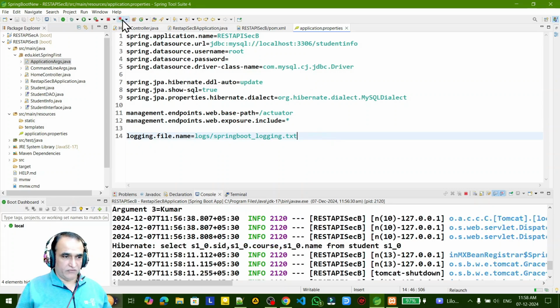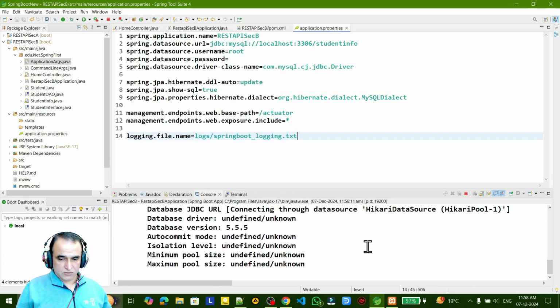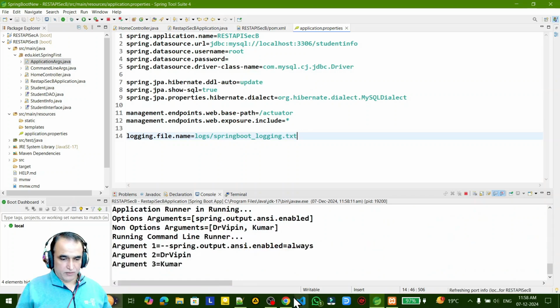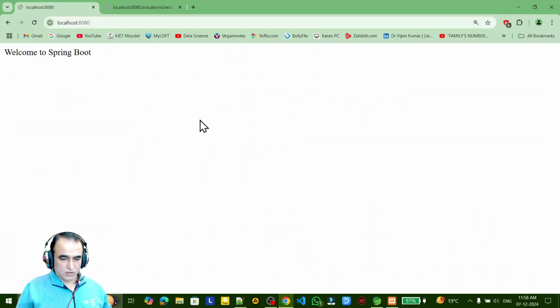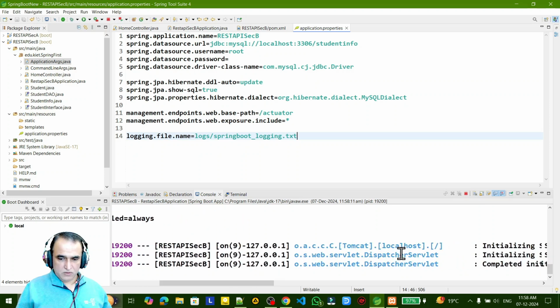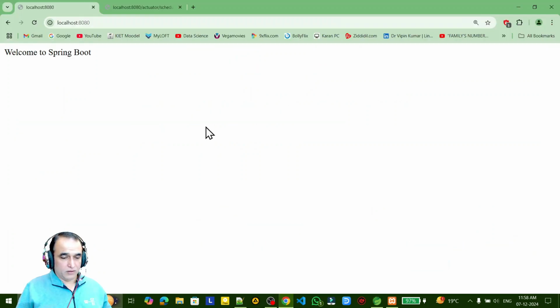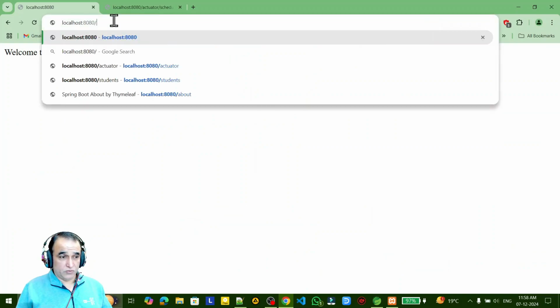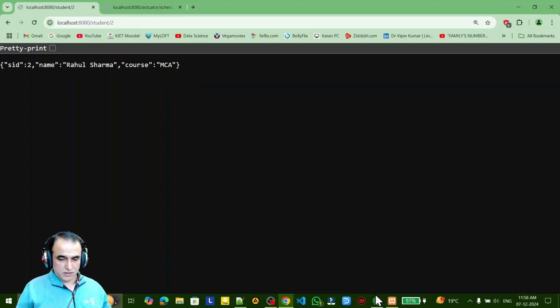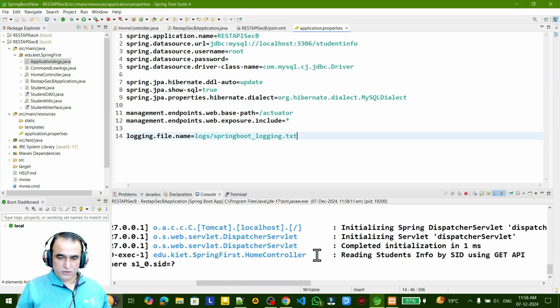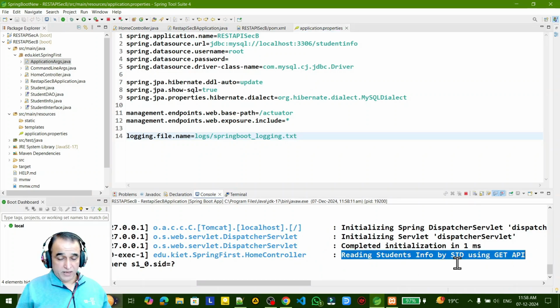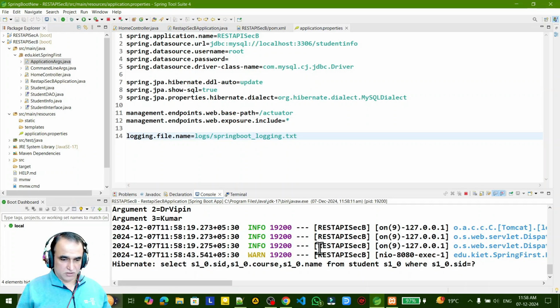Once again I refresh it. Now I try to check. So everything is running now. So first of all I have to refresh the home page. Now in home page nothing is coming. Okay, I go for students like this, then this is coming, and you see this is coming, reading student info by SID using get API. Remember this is running because it is part of this.